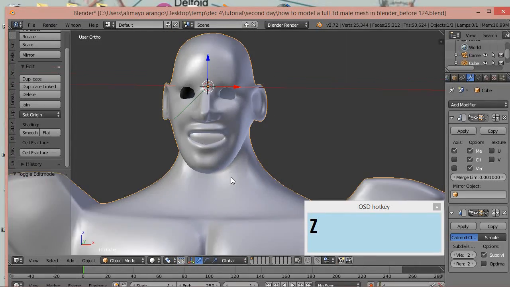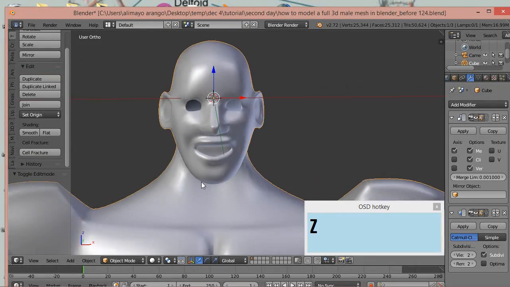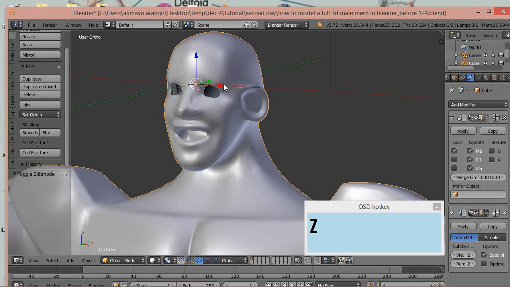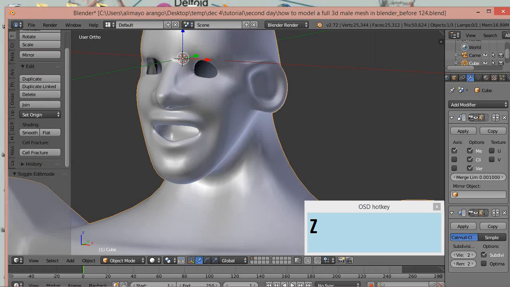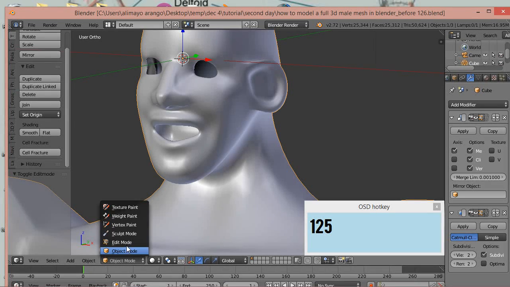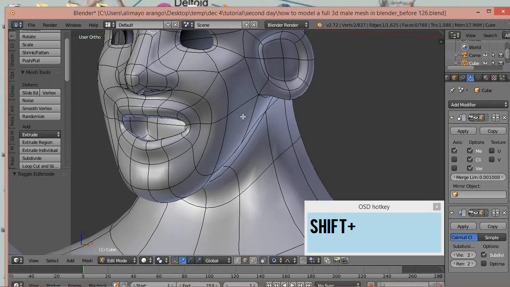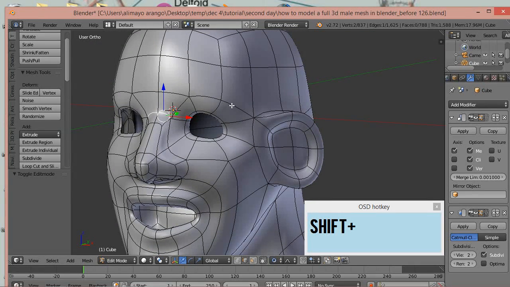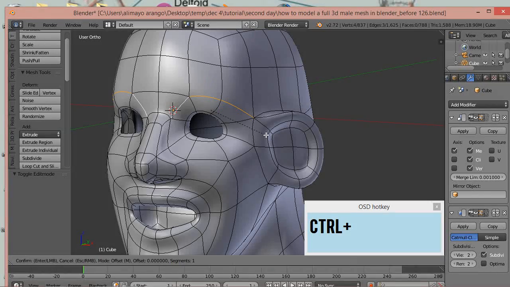So come out of edit mode to object mode to take a look at it. And if we want his brow sharper, what we can do is go back into edit mode, hold Shift and middle mouse button, and pan down. With edge select on, we'll grab all of this right here, and press Control P. Pull just slightly.